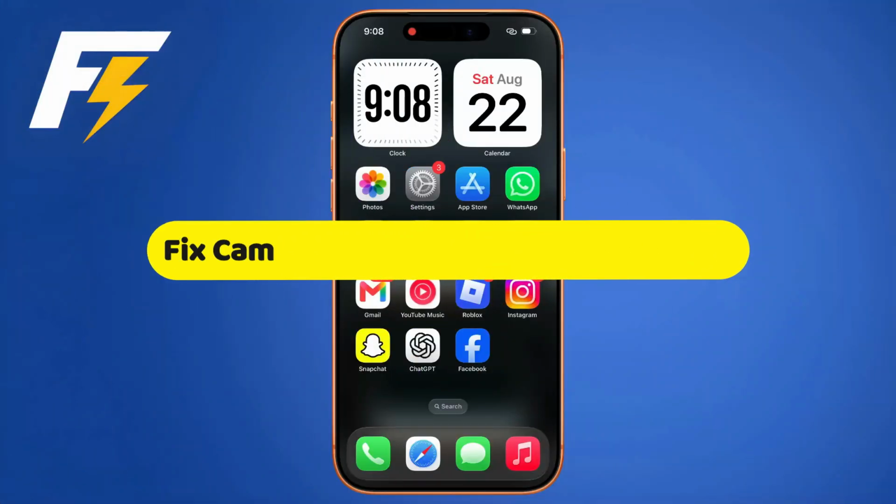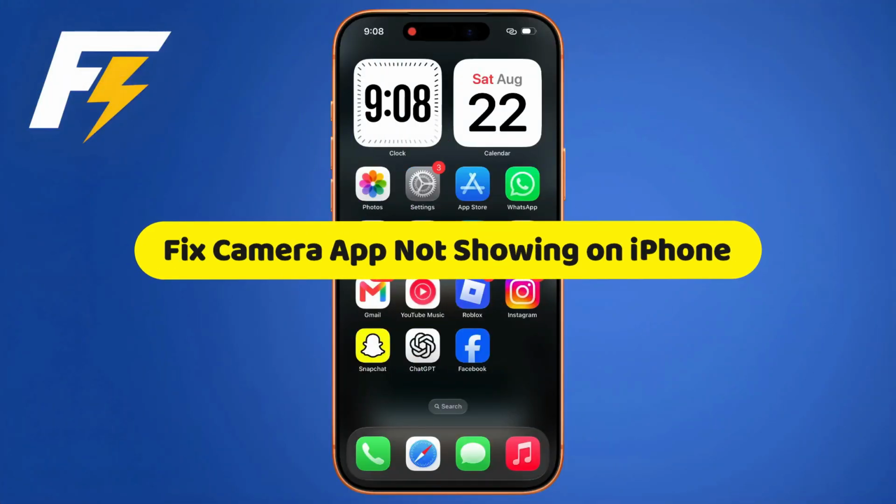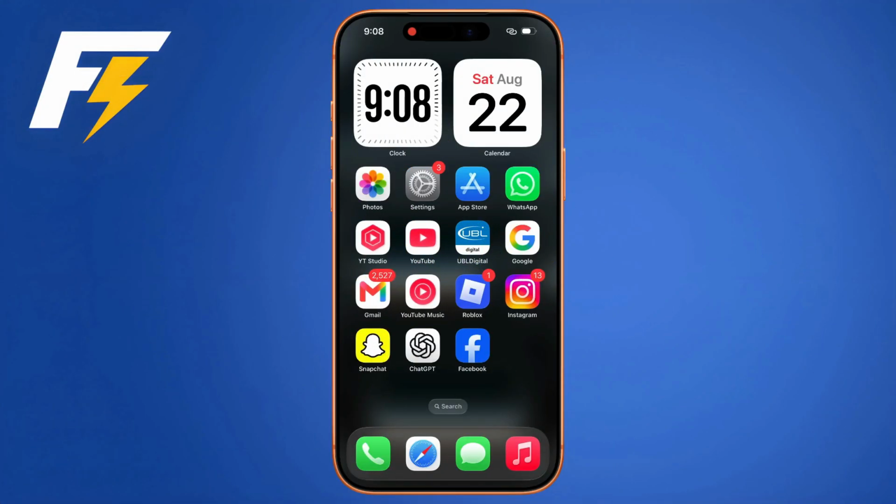How to fix camera app not showing on iPhone. Looking for a quick and easy way to fix the camera app if it's missing from your iPhone? In this video, I'll show you a few simple methods to find and restore the camera app.